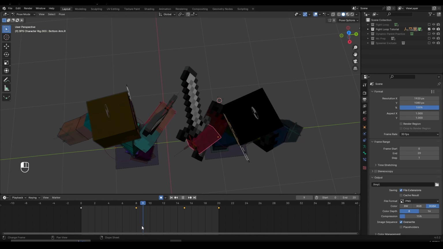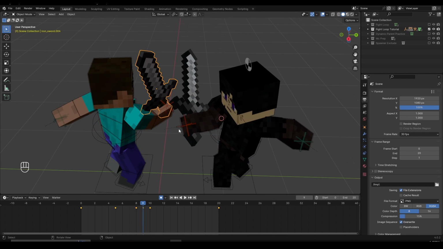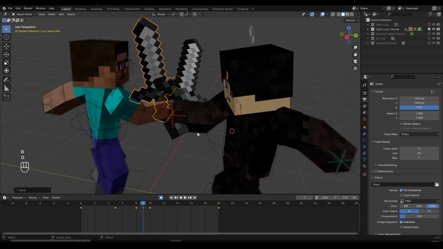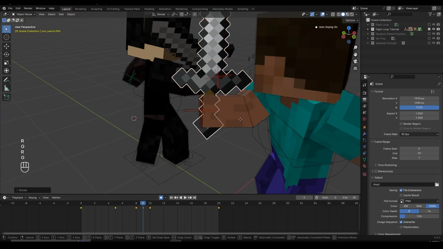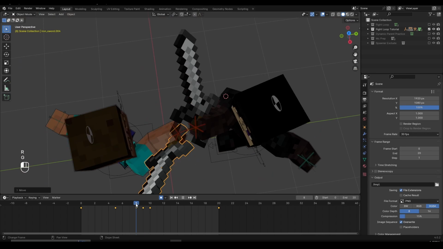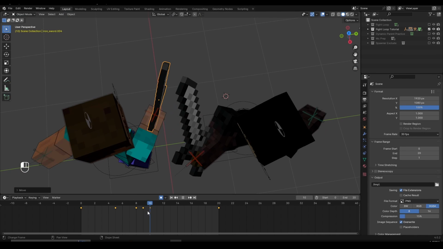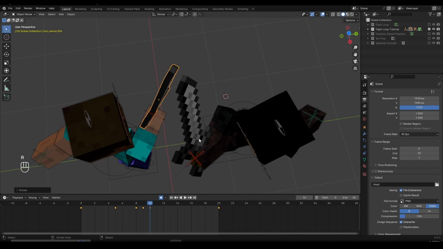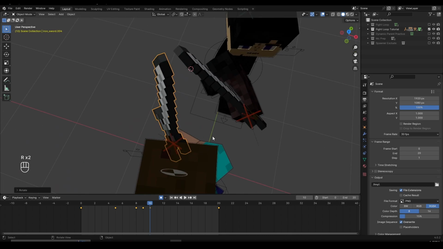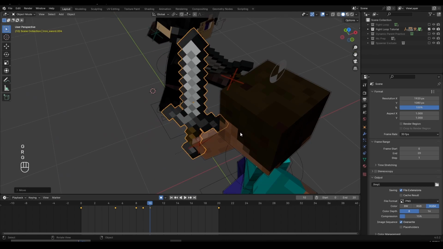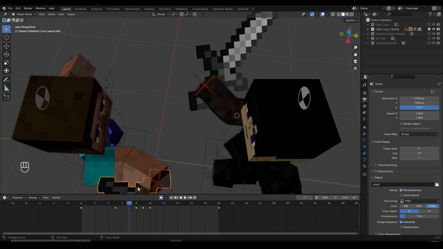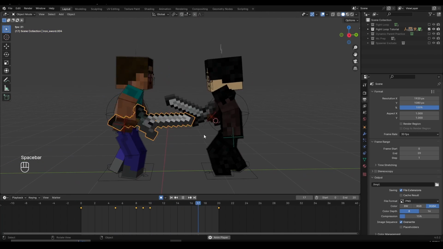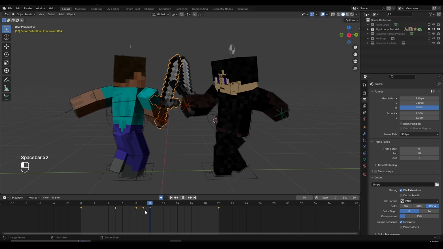Now here, as you can see, we have no contact at all. So again, I can select the sword and adjust the sword's keyframes. I want the clashing to happen on frame 9. I know it's a bit complicated, but hopefully you get what I'm saying. Yeah, now we have a slight touch, and then let's rotate it here on frame 10. And let's see what we have. Yeah, now we have the swords gliding on each other.